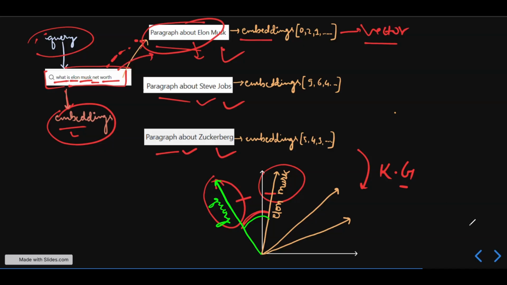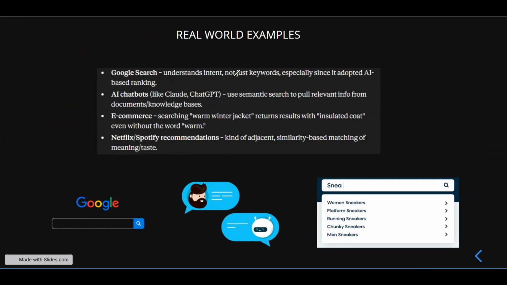Now, the last thing: where do we use semantic search? It's an obvious topic. Real examples are Google search, AI chatbots, e-commerce, and Netflix and Spotify recommendations. If you understand semantic search, you can relate it to where it has been used. So let's do a final recap.